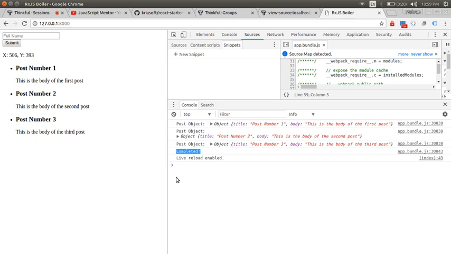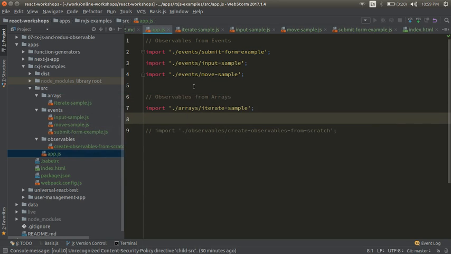But an array is not endless. It has an end. So if the length of the array is 3 in this case, it means that we are going to have 3 items emitted to the stream of data that we have. So it's not that complicated.